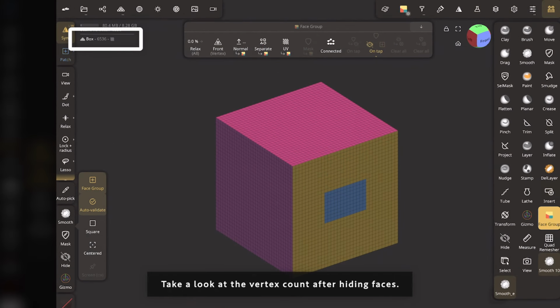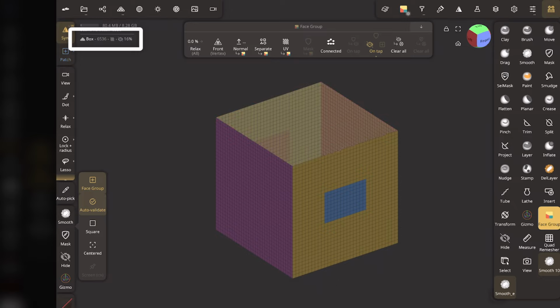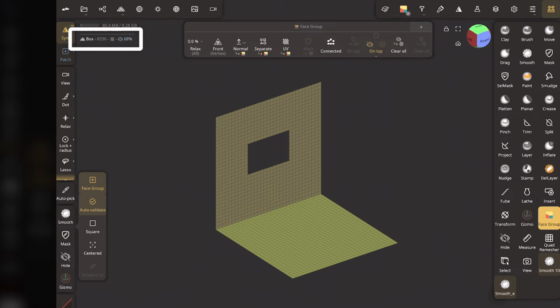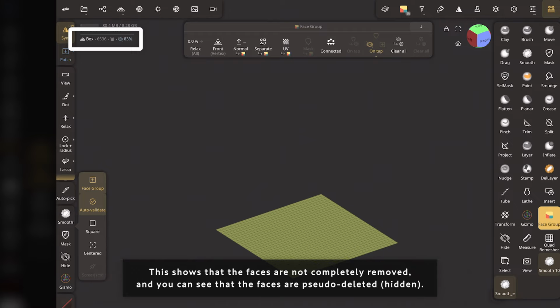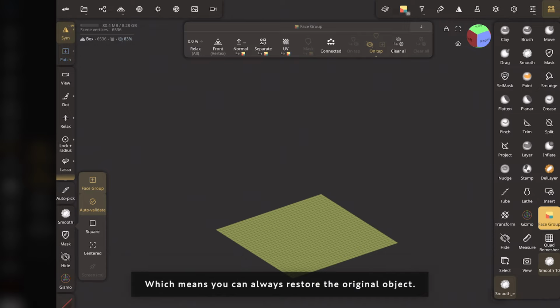Take a look at the vertex count after hiding faces. The current vertex count of the box is 6,536. Let's hide faces again. Even after hiding faces, you'll see that the vertex count hasn't changed. It also shows the percentage of objects that are hidden. This shows that the faces are not completely removed, and you can see that the faces are pseudo-deleted, which means you can always restore the original object.